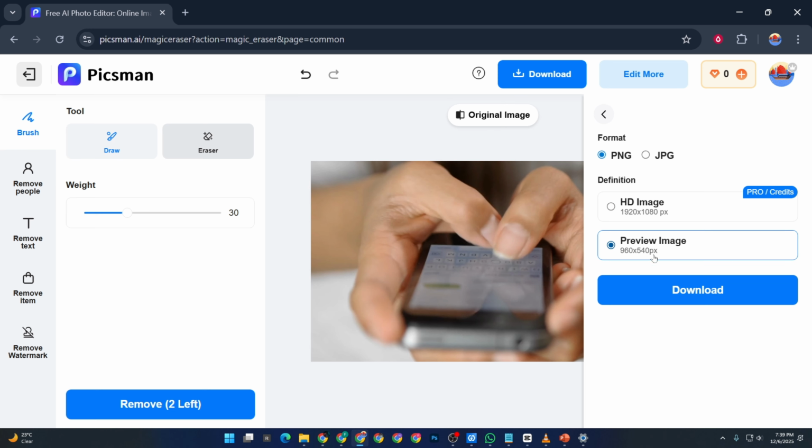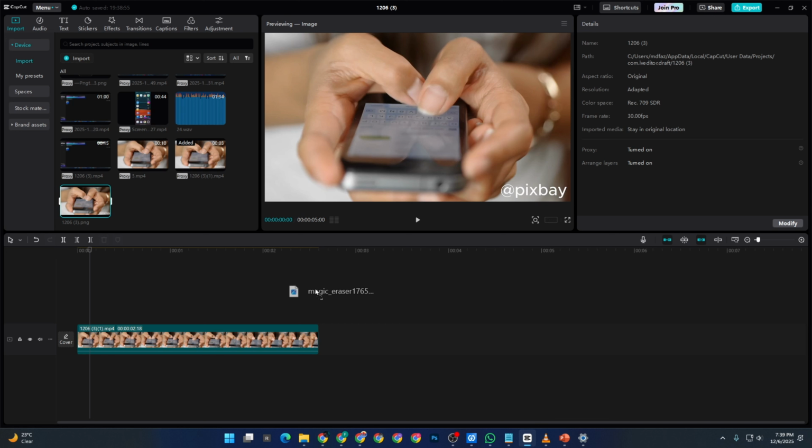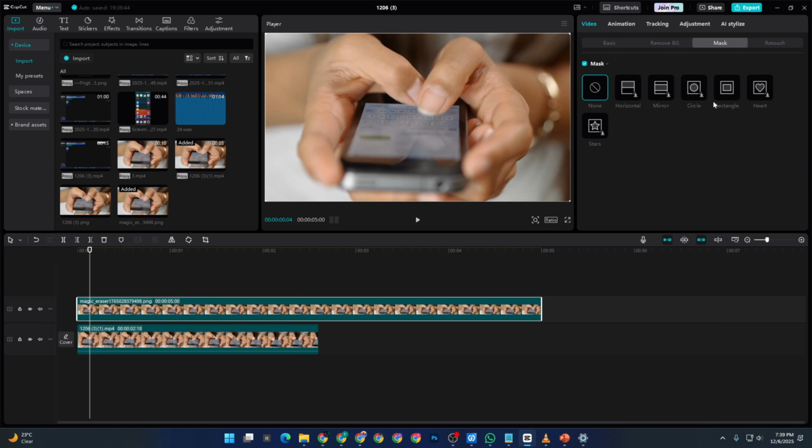Go back to CapCut and import the edited image and place it as an overlay above your main video on the timeline. Use the Mask tool, choose the rectangle mask, and adjust it to cover the watermark area. Increase the feather until it blends perfectly with the video.